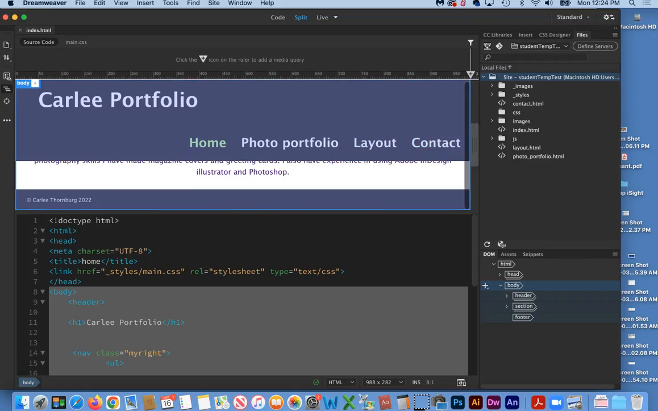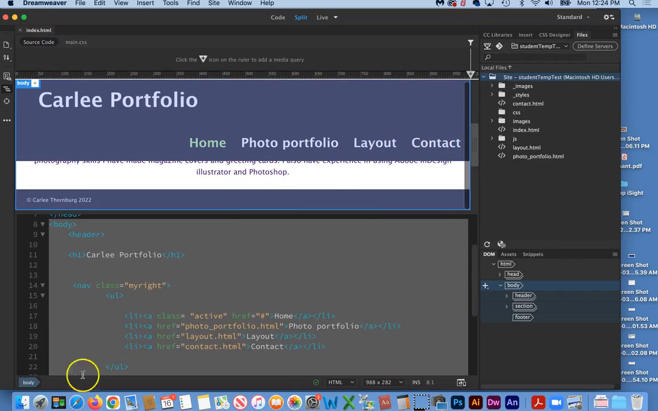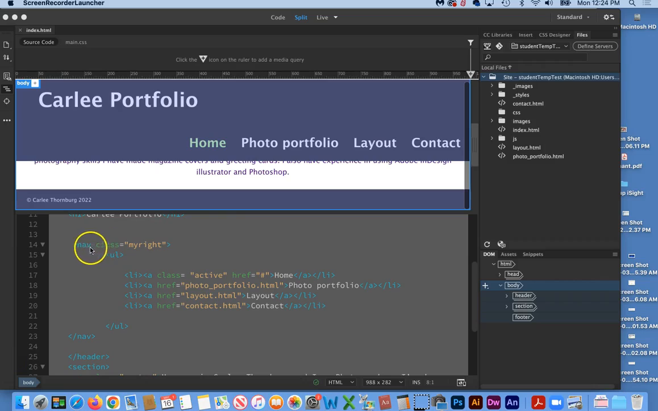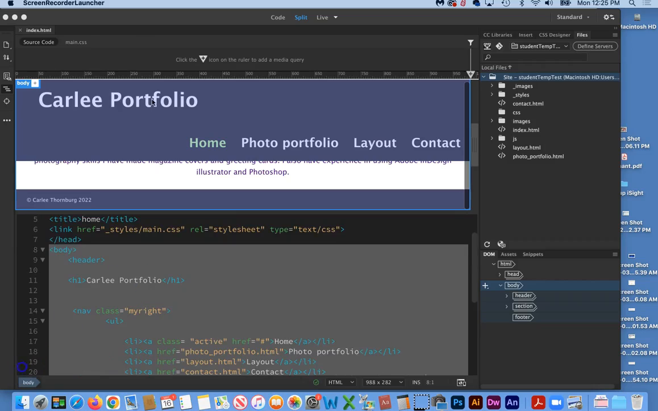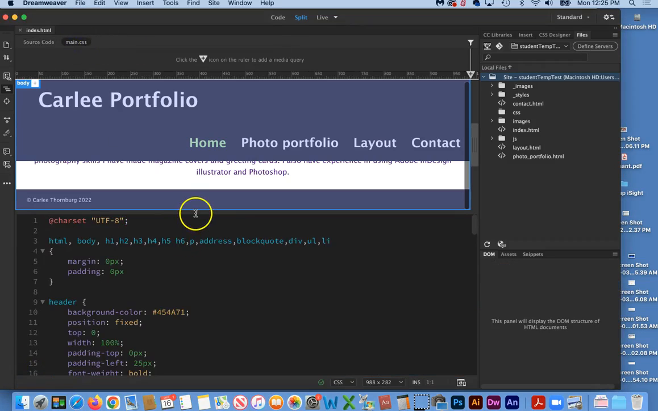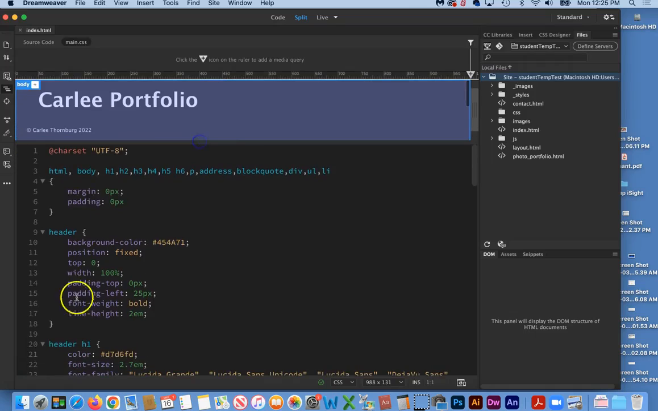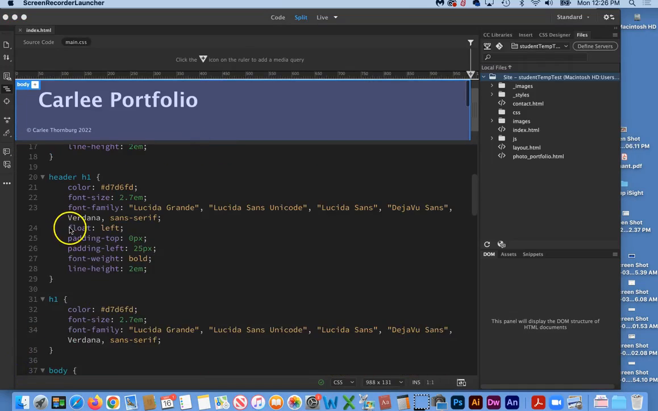So let's just start looking at the source code, the HTML code. And I added a class to the nav tag, and I just chose to call it my right. And then in the main CSS, note that there's already a float left on the header, which would be, like, the logo or the logo type in the top left of the design.